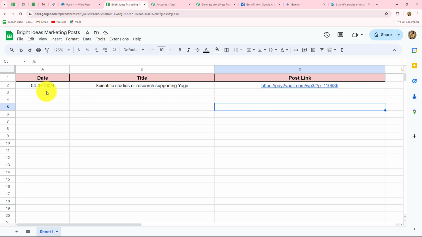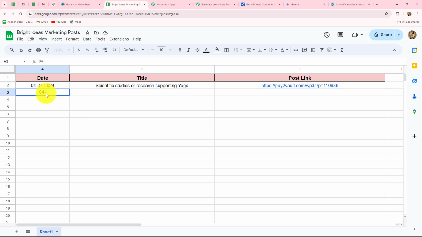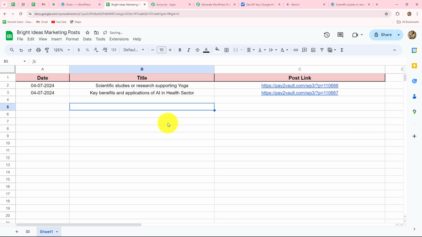Now, I'm going to show you a live example over here. I'm going to add a new row and a new title in this particular spreadsheet. So here I have added a title, and as soon as I have added the title, you can see that a post link is instantly added in front of that title. That means the content is already generated, the post is created, and this is the link of that post.